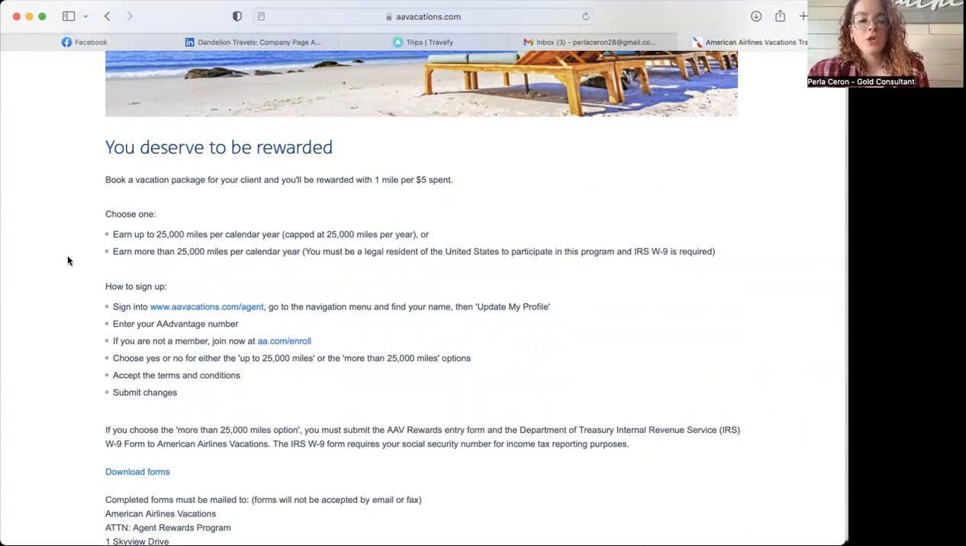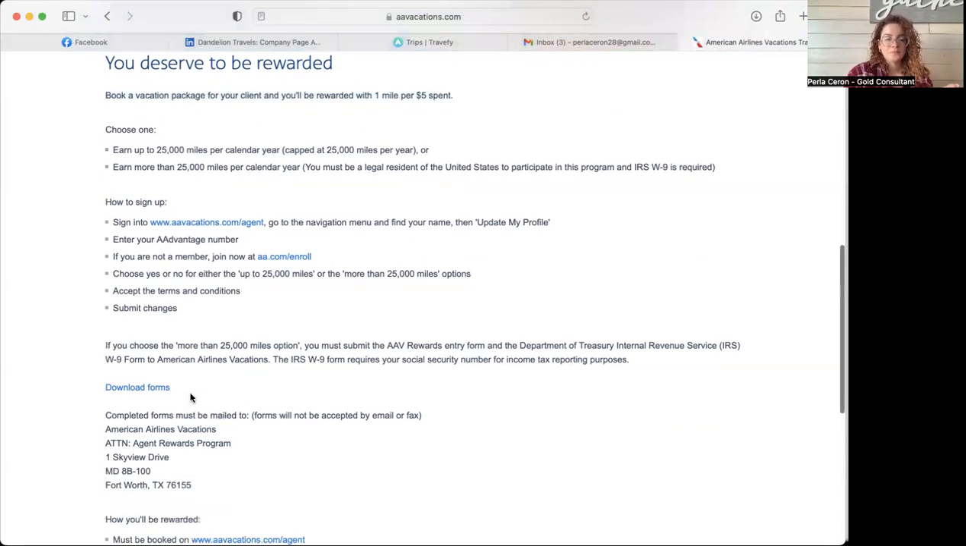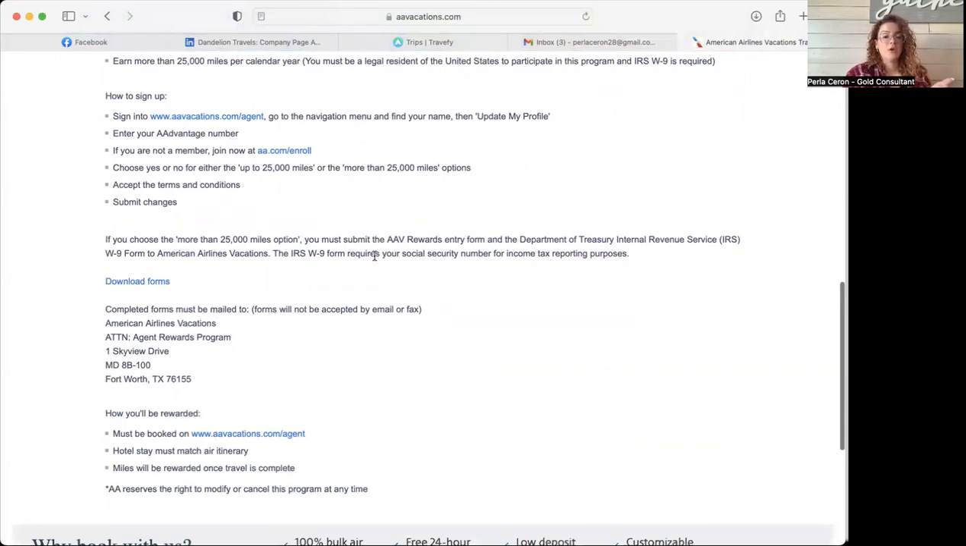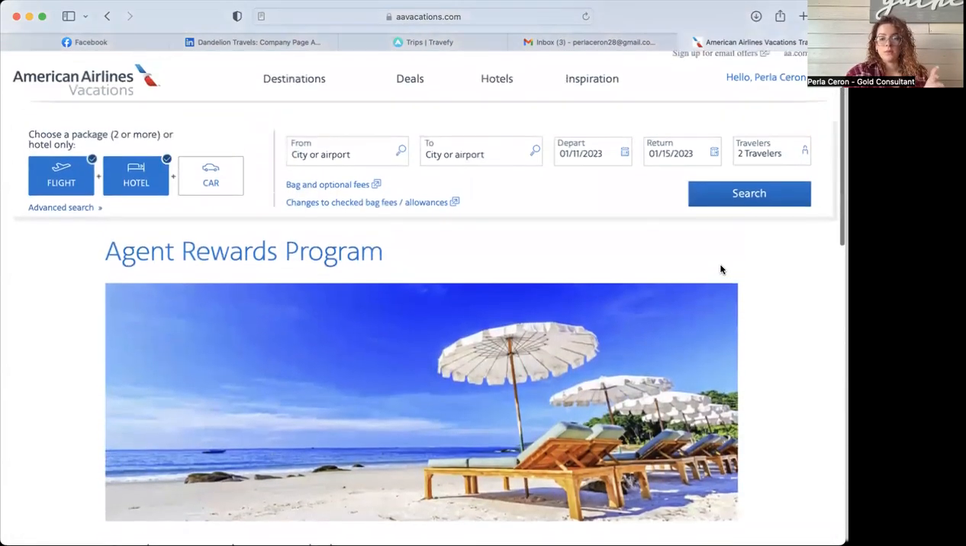Okay. So as a travel agent, as you're booking these trips for clients through AA Vacations, you can also earn miles for yourself, right? So book a vacation package for your client and you'll be rewarded 1 mile per every $5 spent. Okay. So you can choose either one of these rewards, earn up to 25,000 miles per calendar year, or earn more than 25,000 miles per calendar year. How to do that? Then it'll ask you, right? And then it'll tell you how to redeem those points, okay?